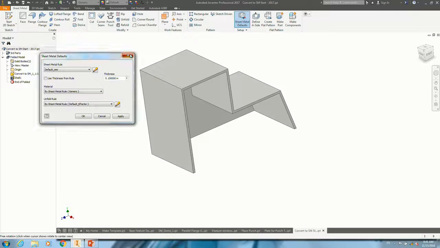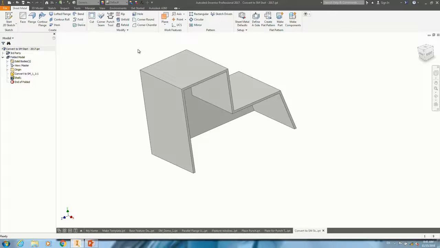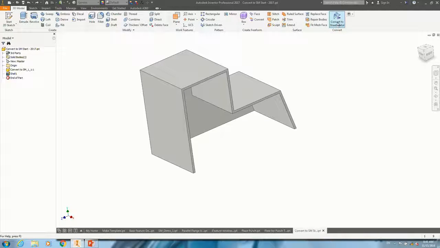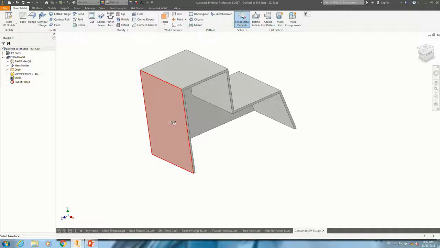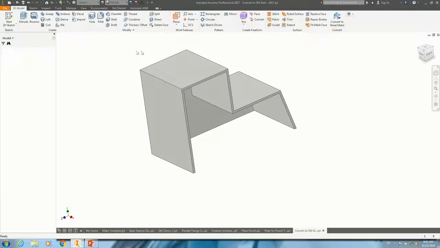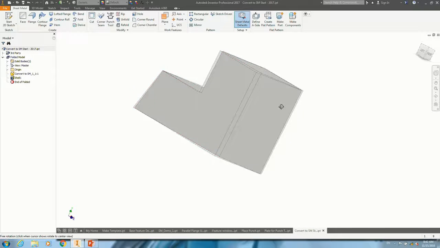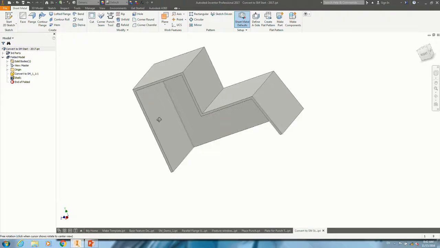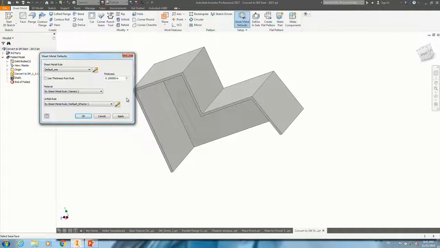So I do it again. Convert to sheet metal and pick this big face. Oh, sorry. I did it. Okay. Whoa, get a tip. Thank you.